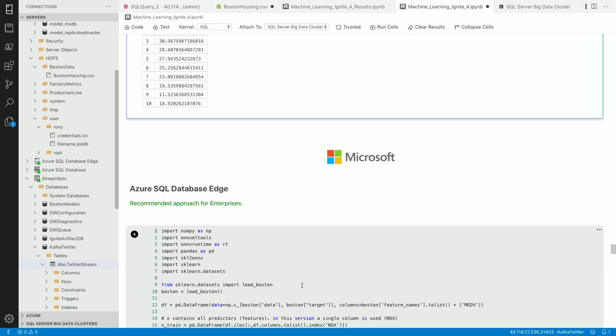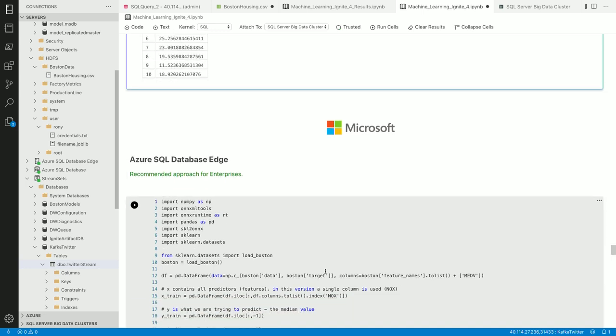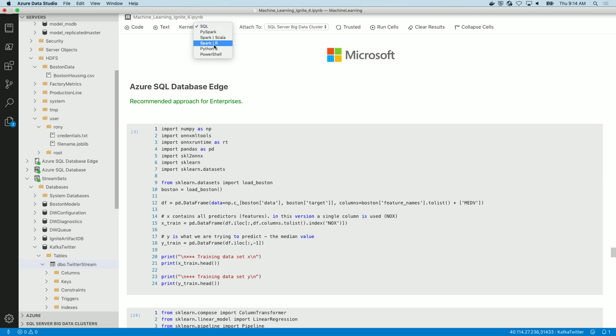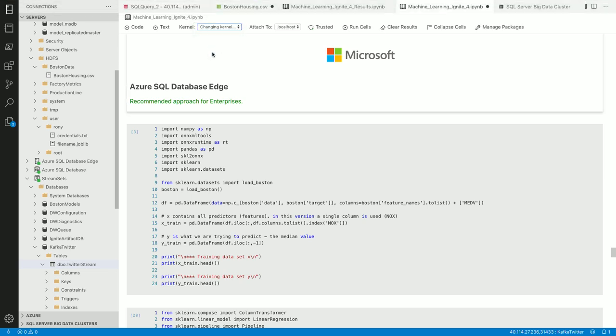The second thing is Azure SQL Database Edge. You might have heard a lot of announcements of Azure SQL Database Edge, which was recently announced. This is a very low memory footprint version of SQL Server. Azure SQL Database Edge can be deployed to store data from sensor devices, from a lot of IoT-specific data.